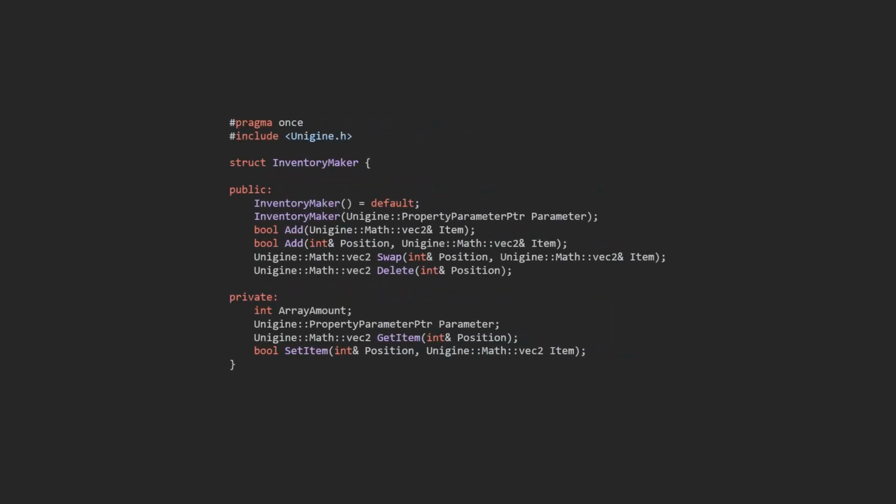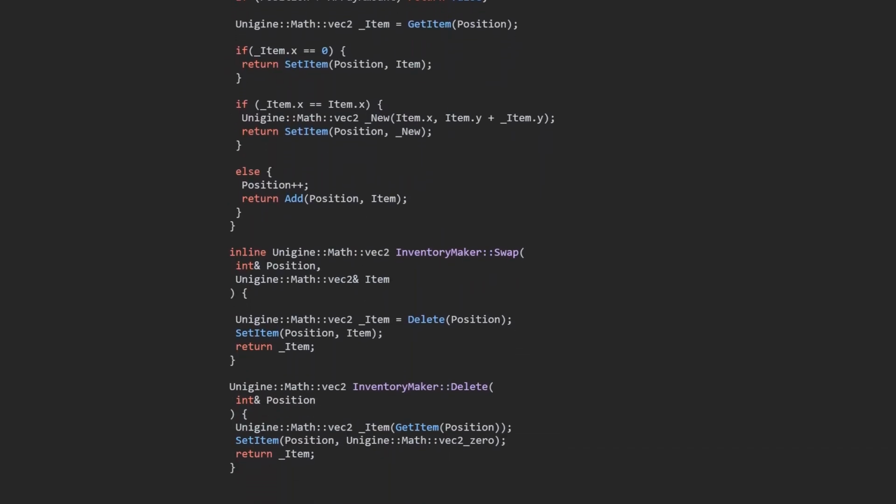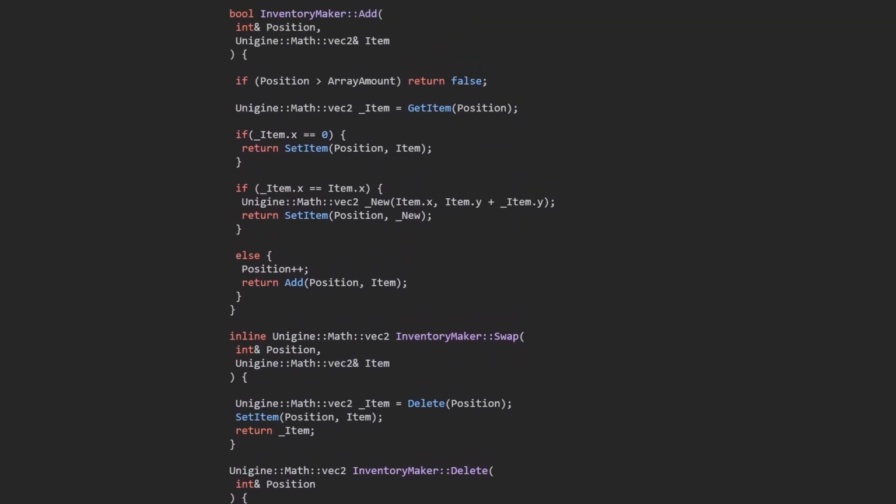That's easy and done. Now the last thing is, for the inventory maker, we have a lot of changes, and it's kind of a bit of a bother to go through them because the process is about the same as I said.